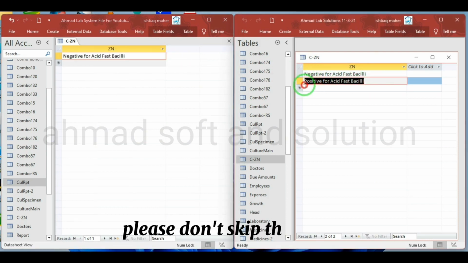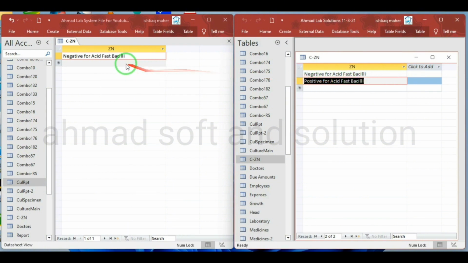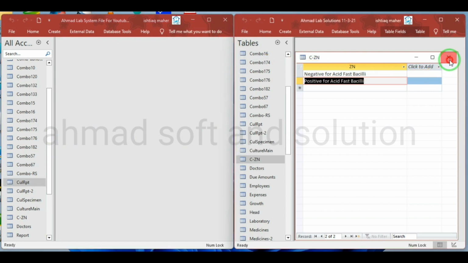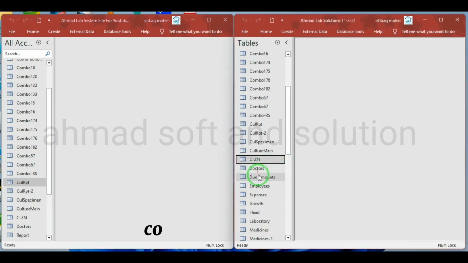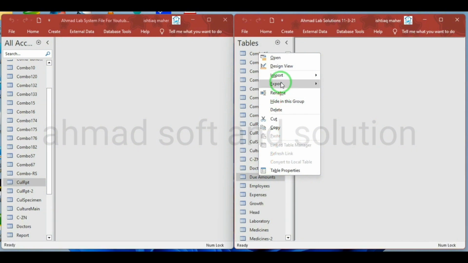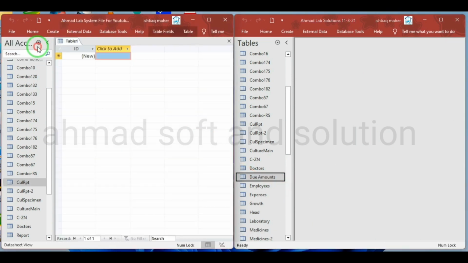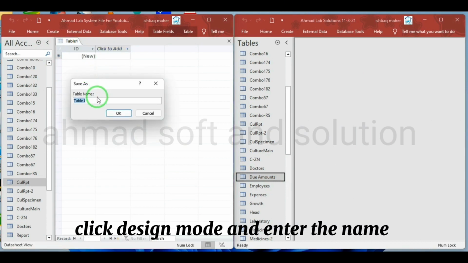Please don't skip the video. Click Save and Close. Copy new table name. Click to create a table. Click Design Mode and enter the name.